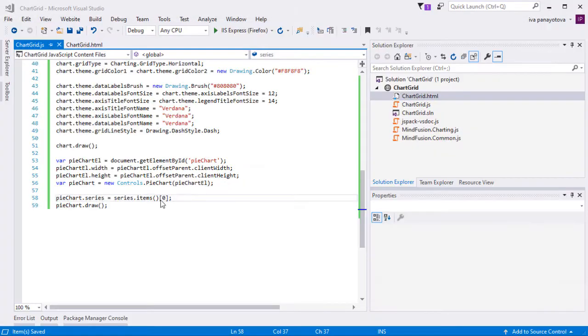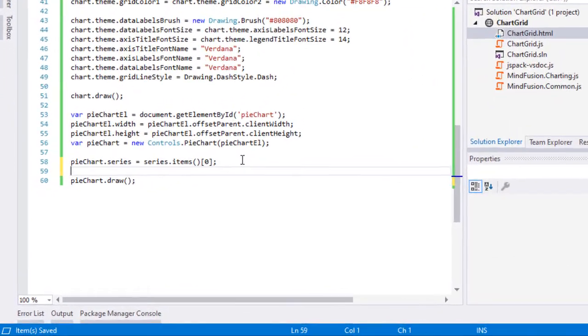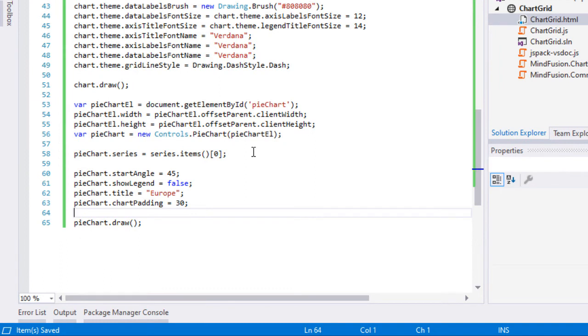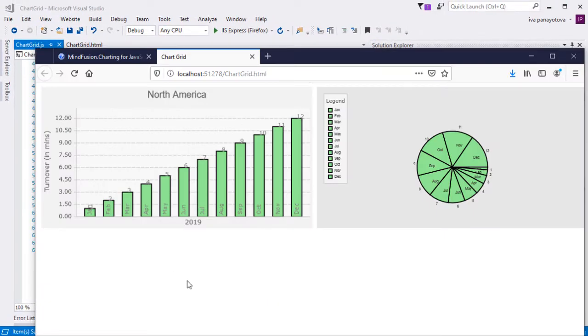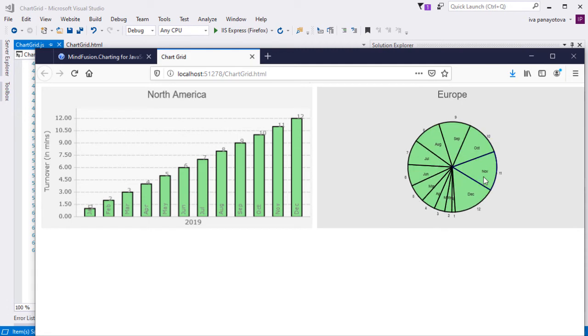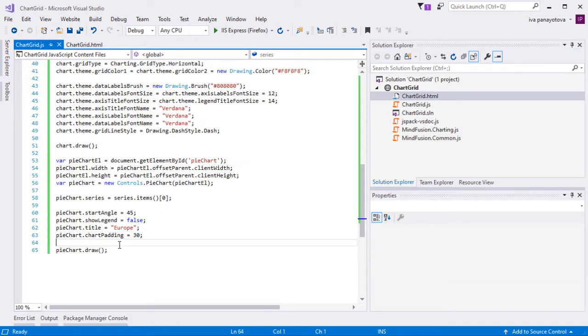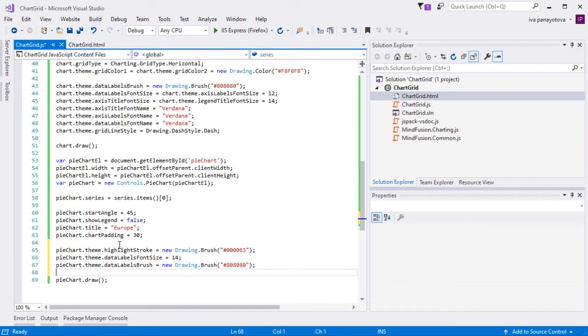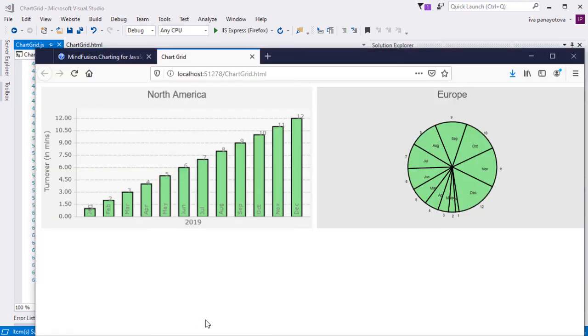We change the start angle to be 45 degrees and hide the legend. We add a title and set the chart padding to 30 to give the chart more space at the edge. The chart looks better now. What we need to add now is greater font size and a different highlight stroke. This is the brush that outlines elements when the user hovers them with the mouse. The chart looks complete now.